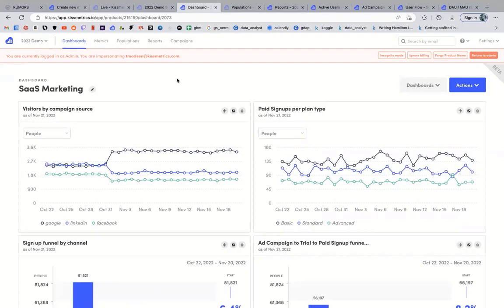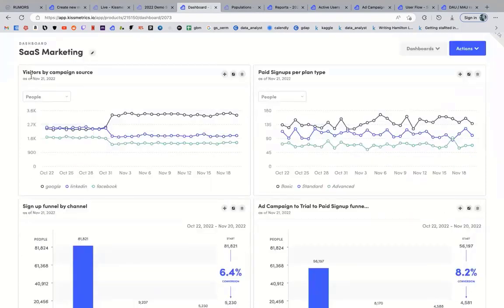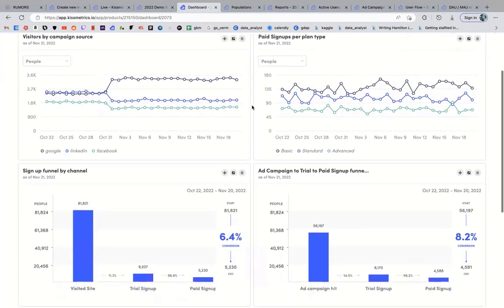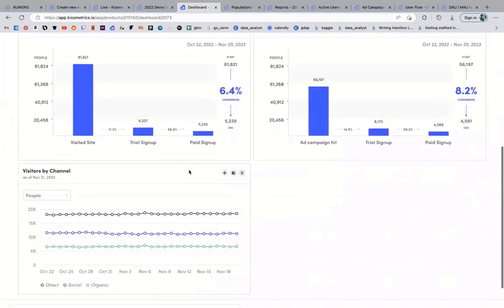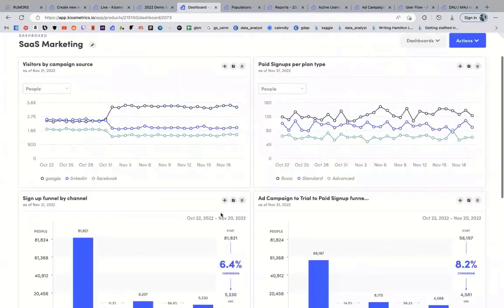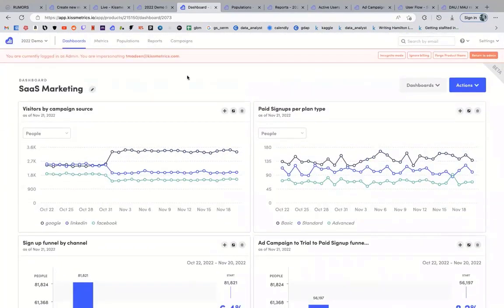So we have these dashboards as marketing, and we've got some visitors by campaign source. This data is getting updated daily, so you don't have to do anything. Pretty much all you have to do is set up the parameters, which we're going to be looking at further in the demo. And like I said, we're looking at two different types of reports, the activity report and the funnel report. And then we've got an activity. So that's for the dashboard feature.